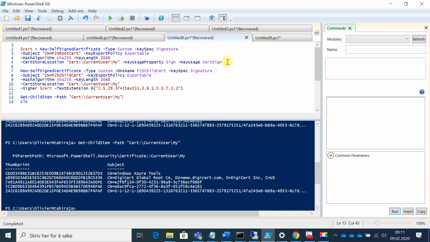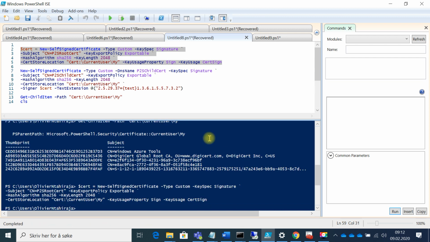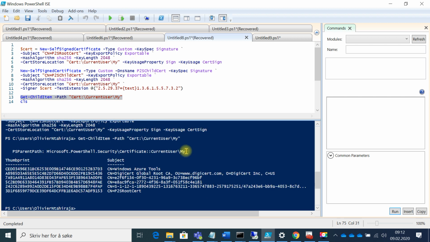But now, if I highlight this, this is the first script, and then I run the selection. Very good, it ran successfully. Now I'm going to highlight again here, Get-ChildItem, also the path, and then run the whole command to see if it's already installed. Yeah, now you can see that our P2S root certificate is installed.